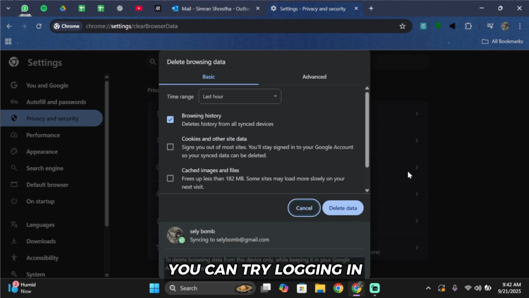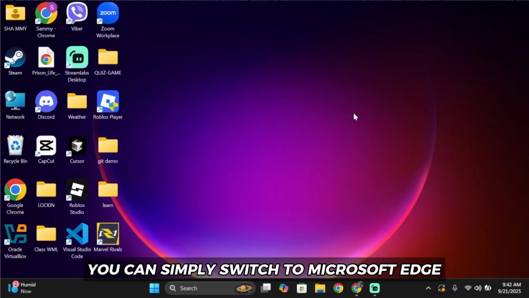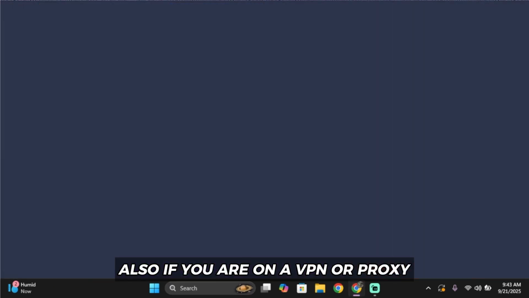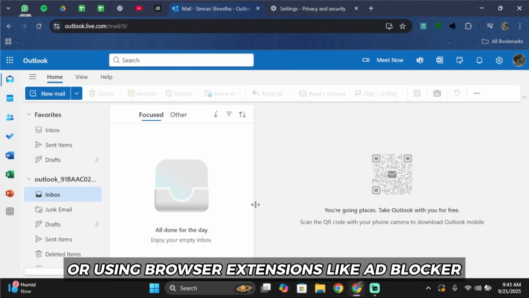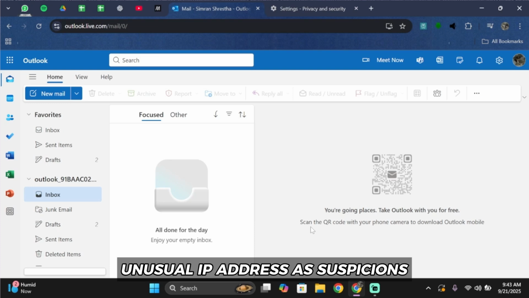Next, you can try logging in from another browser or the mobile Outlook app. If you're using Google Chrome, you can simply switch to Microsoft Edge. Also, if you are on a VPN or proxy or using browser extensions like an ad blocker, turn them off and try again. Microsoft often flags an unusual IP address as suspicious.